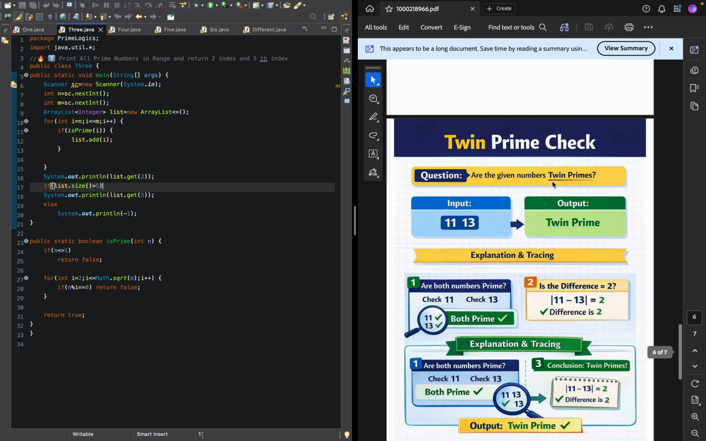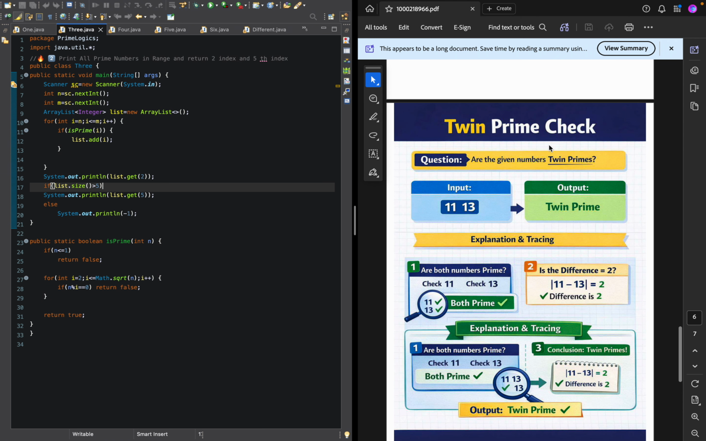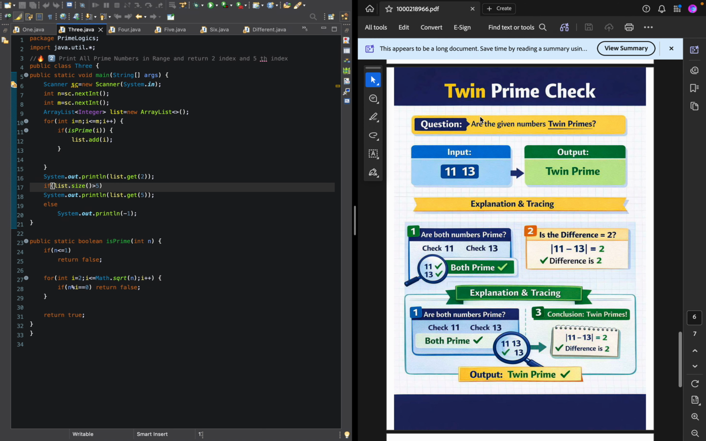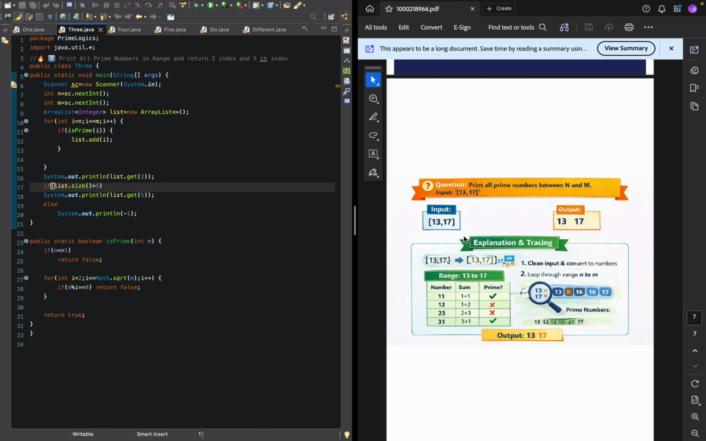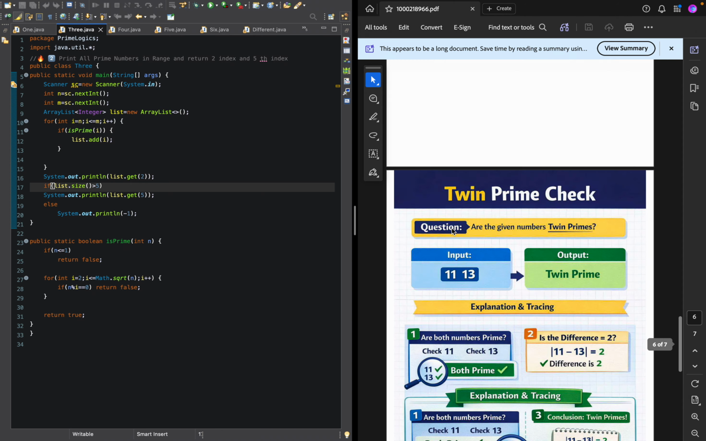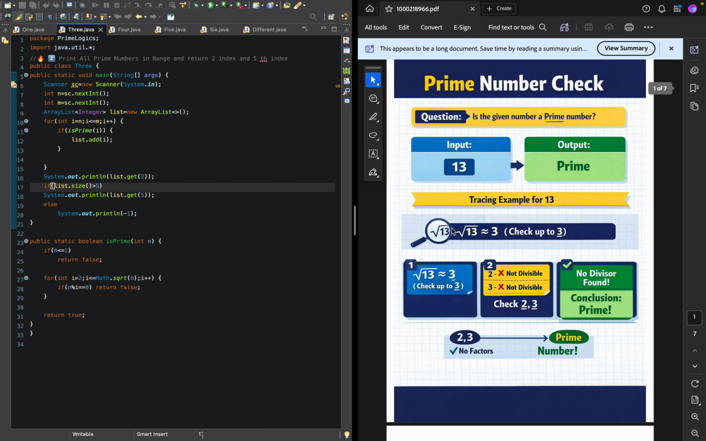And next we will discuss the most important problem, which TCS can ask: twin prime check. Means if the input is 11, 13, the difference is 2, so it's a twin prime. We will discuss this problem, and some other variations, like the same problem, printing all prime numbers between n and m, where the input is taken as a string. Okay, let's start with the first problem.